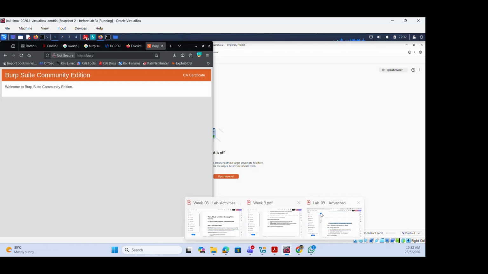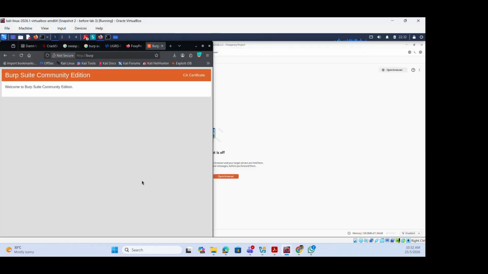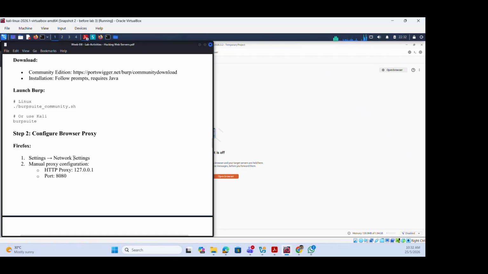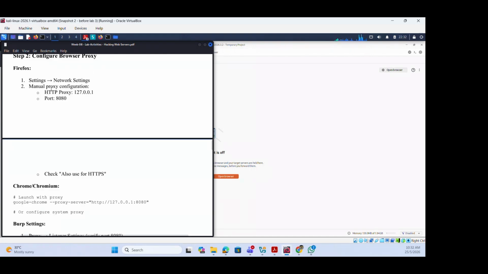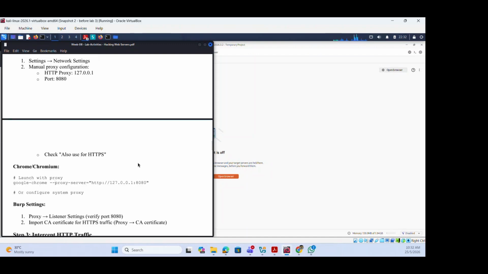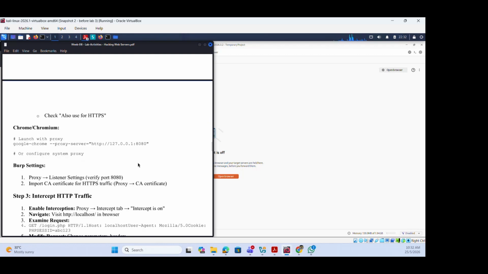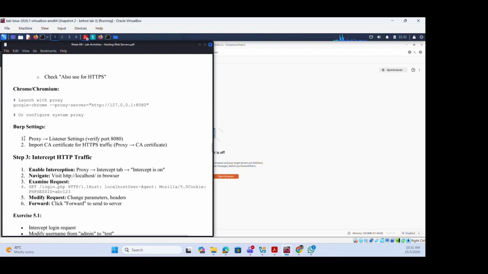Next, what you need to do, go back to your document, click it. So this one is done. This one is configuration. If you can find this one, you can use it as well. If you're using Chrome, it's a bit different here. Now you have already imported the certificate for HTTPS traffic.